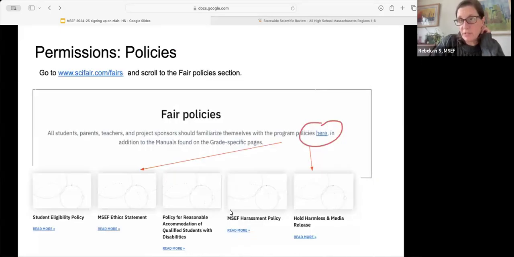The policies that I mentioned can also be found on the website. You would find these at the FAIRS page, and you can find them if you scroll down to the FAIR Policies section, but they are also on mahs.zfairs.com.